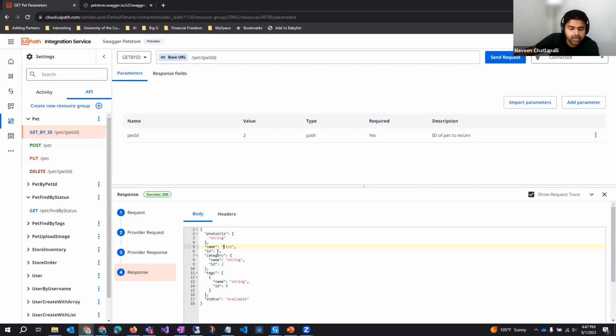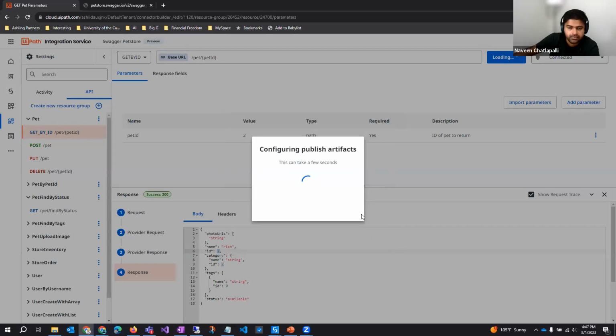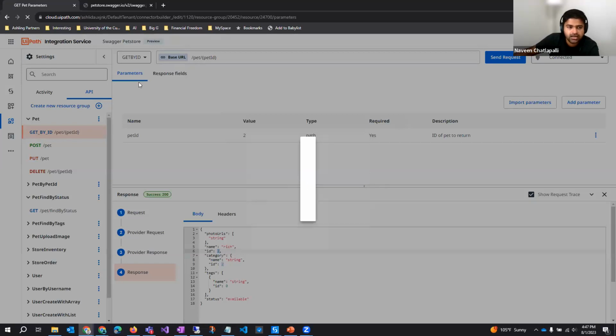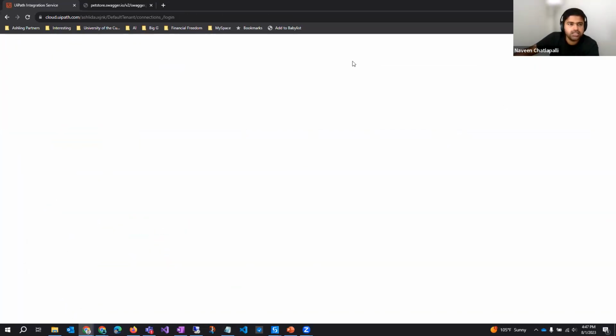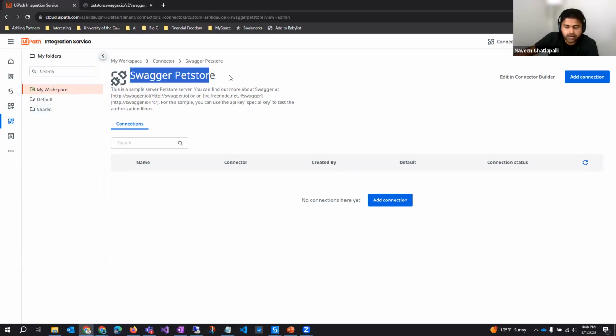What is the pet's name, and what is the ID of the pet, and what is the category, and all other information is being leveraged here. So what I'm going to do here, I'm just going to click on publish and publish connector. This can take few seconds. I have already pre-published this connector, but I'm just republishing it for the demo purpose. I wanted to leverage this custom connector I have made, a connector builder for a pet store that I have created.